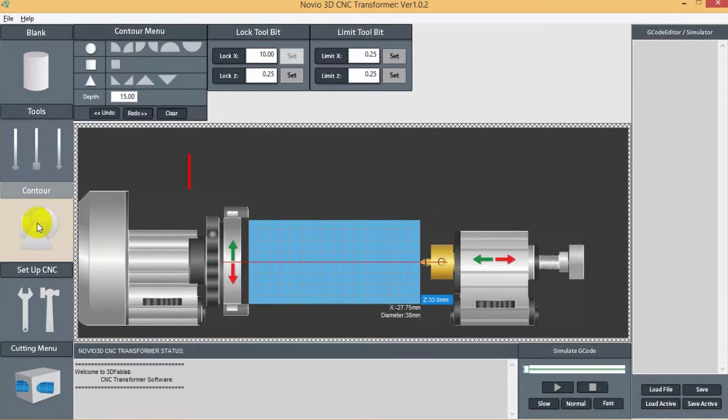Click the Contour button. There are two ways to draw your design. First is using the contour predefined shapes. Select and click any from the predefined shapes and set the preferred depth that you wanted. The selected shape should appear on the work plane. Then, drag the shape on the work plane to the blank.